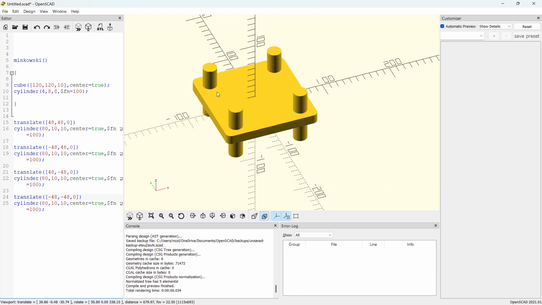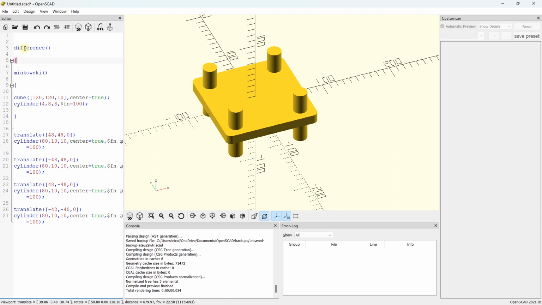And I want to create holes. So if I want to create holes, I need to use the operation difference. So I can take difference on the top, open the parenthesis, close the parenthesis, and here I can use these symbols to open, and totally at the end, this symbol to close. Oops, it's not working properly.